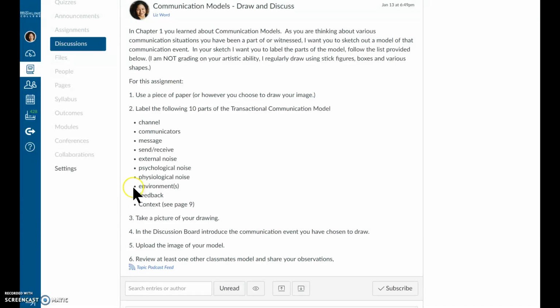Next, identify what environment this is taking place. What is the communication environment? Is it academic? Is it social? Is it out for coffee in a Starbucks or a local cafe? And then talk about feedback. You can have verbal feedback, but also remember there's also nonverbal feedback. We receive many messages from nonverbal feedback.